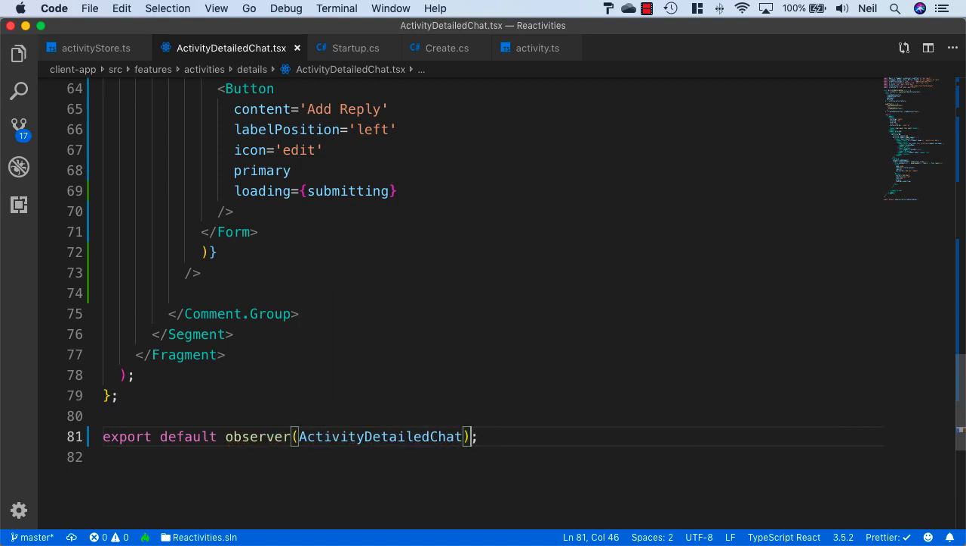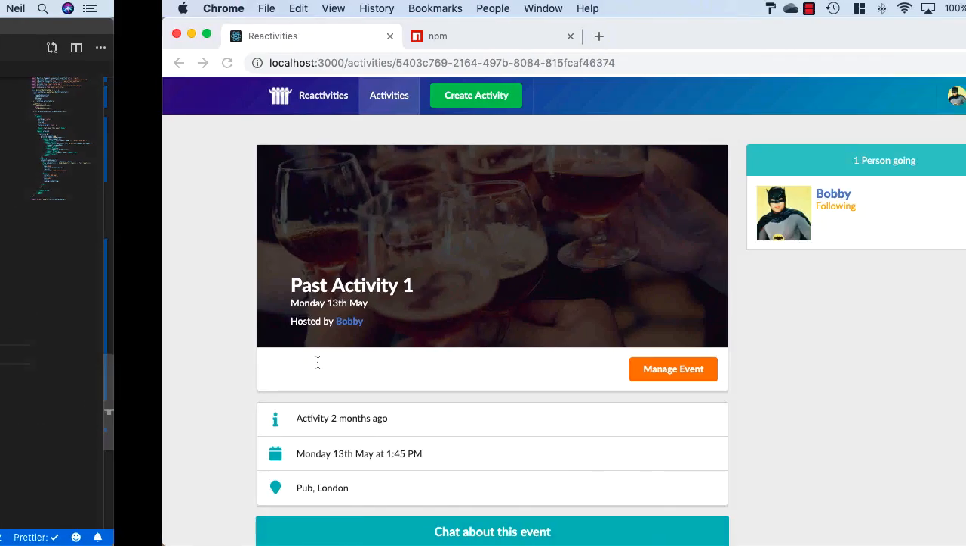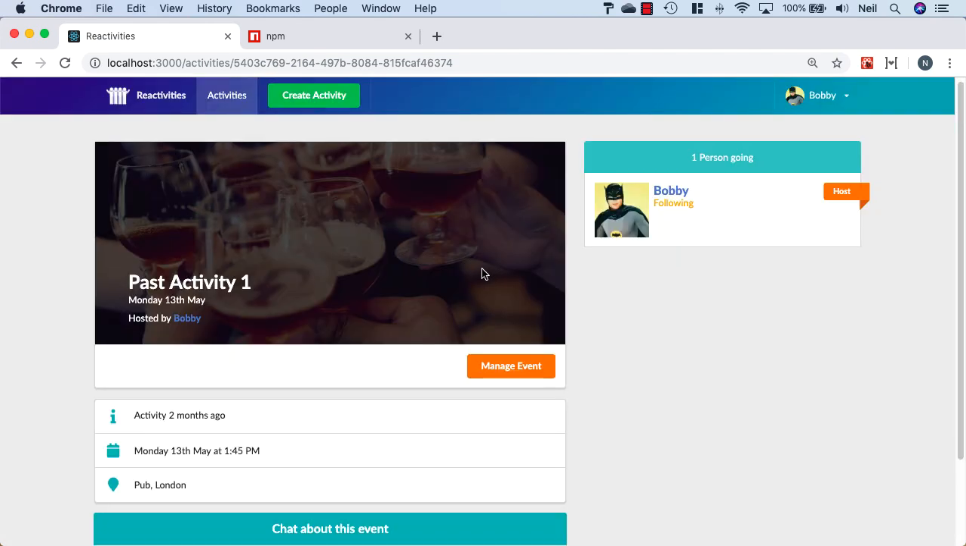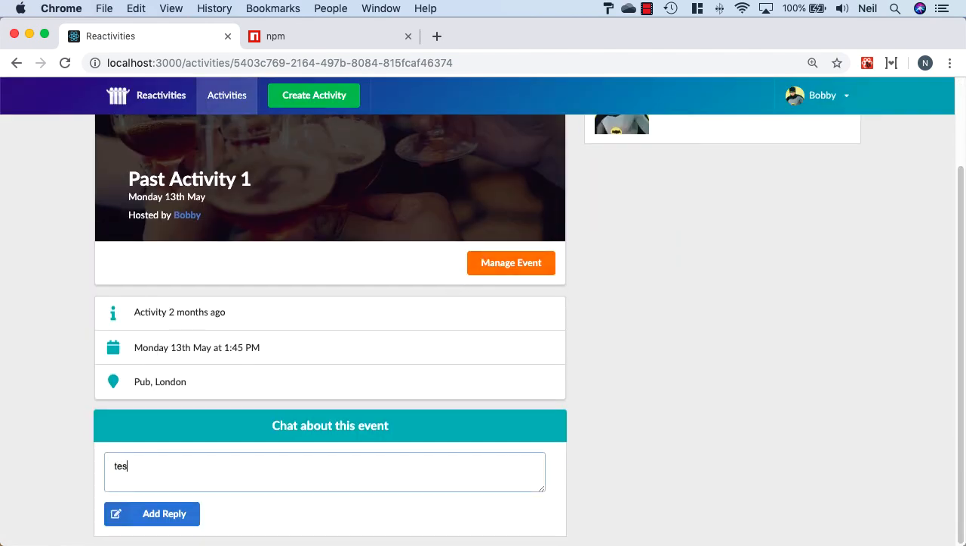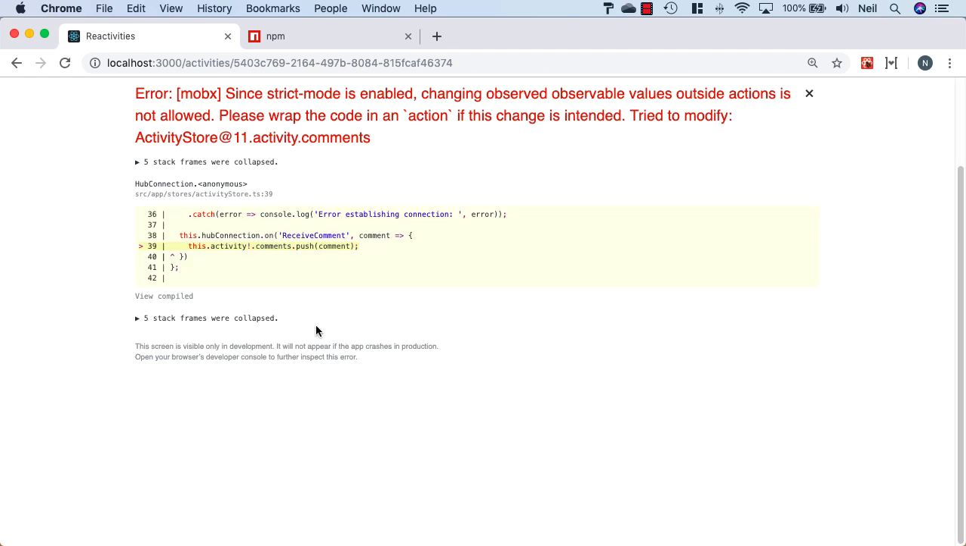And then, with this in place, we should be able to go and test this. So let's go take a look. And I'm just going to refresh the page again. And I'm just going to type in test as a comment, click reply, and it failed because I forgot to add a run in action to our activity comments. That's ruined my moment.